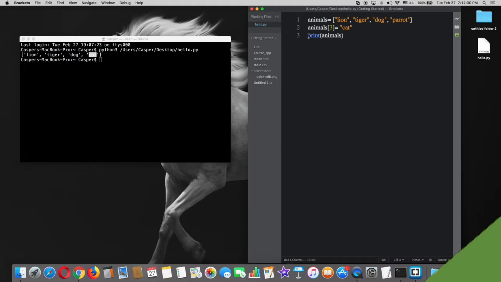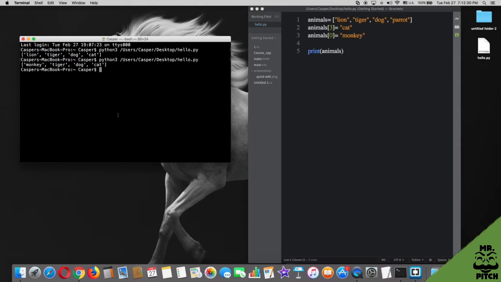Okay, so let's try to change another element. For example, lion, which is number 0. Type animals, square brackets with number 0, equal sign, string signs, and the name of the new element such as monkey. Okay, save the file and try on terminal now. Wonderful! The element lion is changed to monkey right now. Okay, try to do it on your computer right now and see how it goes.